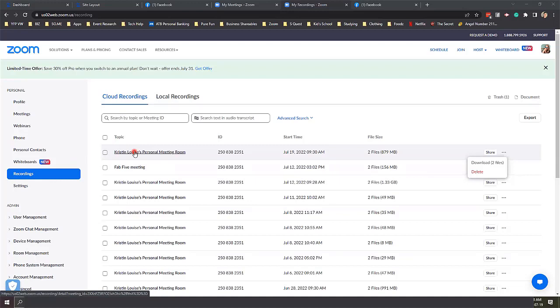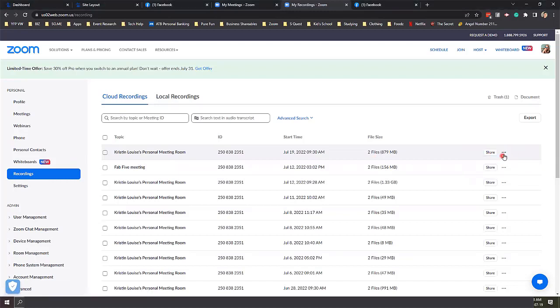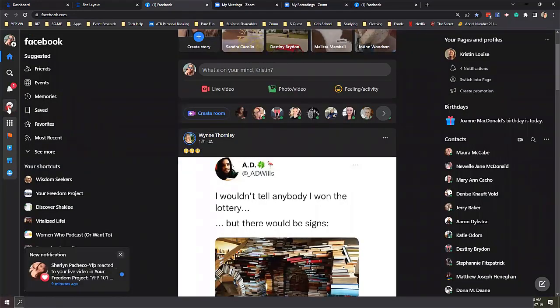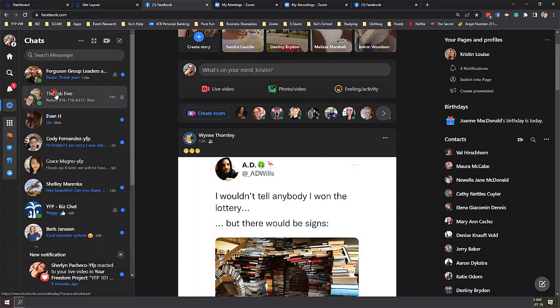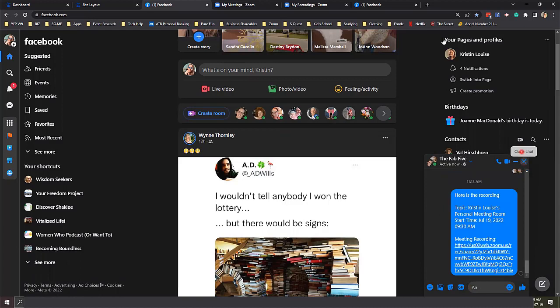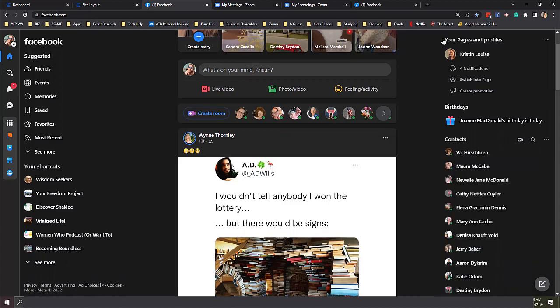And then to take the one that you want, so let's say you want to download this one, you can do it a couple ways. You can either go over to the 3 dots and just download it if you want it, or if it's just something that you want to share, say with the people that you're on the call with, then you click on the share button, copy sharing information, and here I'll just show you that process. Go over to where you're going to share it. So we go to the Fab 5 and say, here's the recording. Paste it, done.